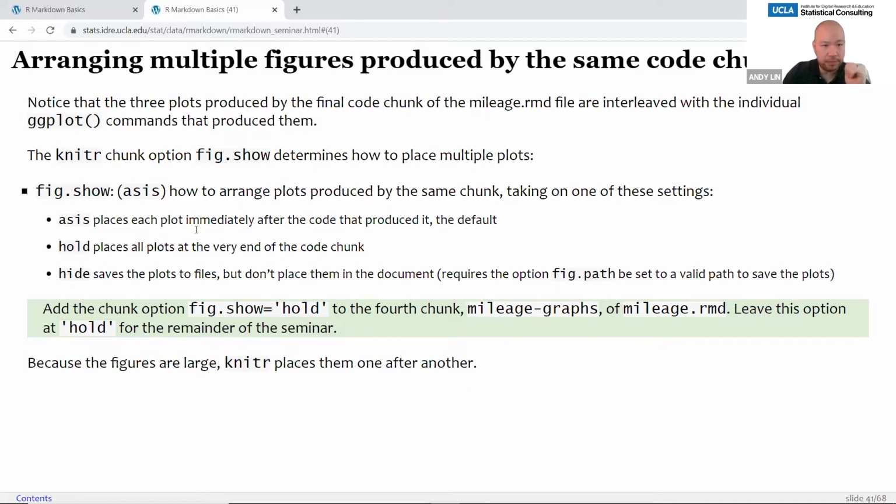Again, if I put an option in parentheses here, that means it's the default. And as is just says put each plot immediately after the piece of code that produced it. All right. Then we have another option that we've seen before, which is hold. And that means put all the code together and put all the graphics together at the end. And then if you don't want to show the graphics, you put hide.